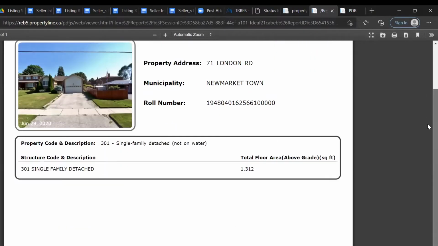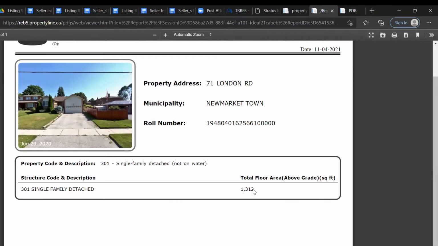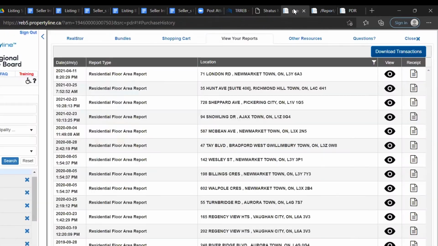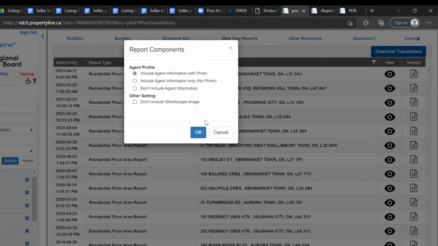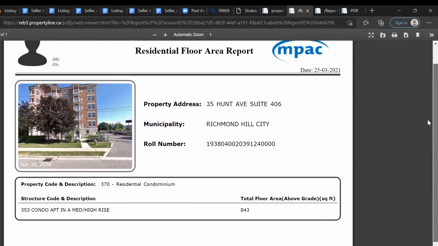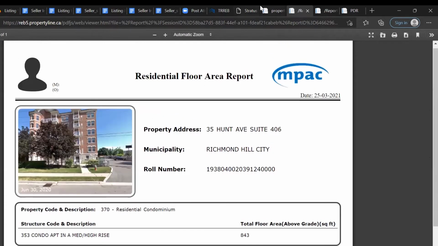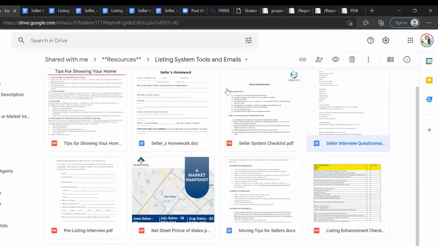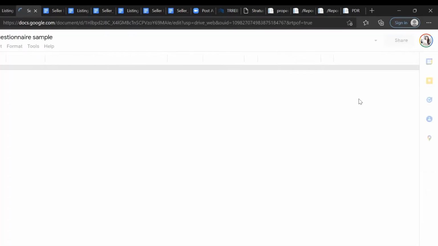So here's an example of what you'll get. So it tells me this is the square footage. This was a side split, right? So there will be a piece of the house that wasn't included in this, but this is basically the square footage of the home. Okay. Here's another one here. So this was a condo and it's 843 square feet. So this is a good resource to use in case you need to figure out square footage.